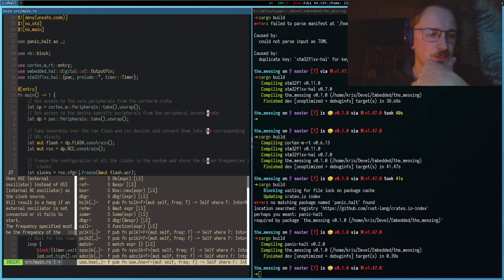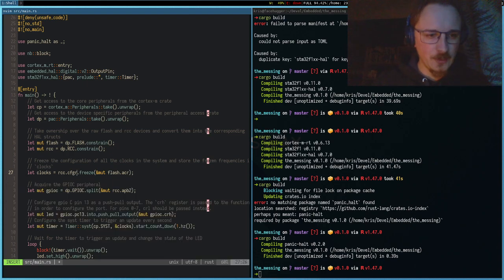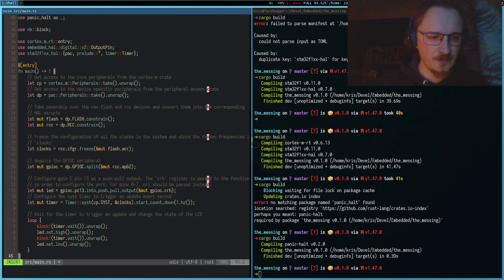And then this will tell it to use the external oscillator if you would like to use one. So for example, the STM blue pill actually comes with an external 8 megahertz crystal. So we could use it if you want to, but I'm not going to use it right now because we're just trying to run a simple example.